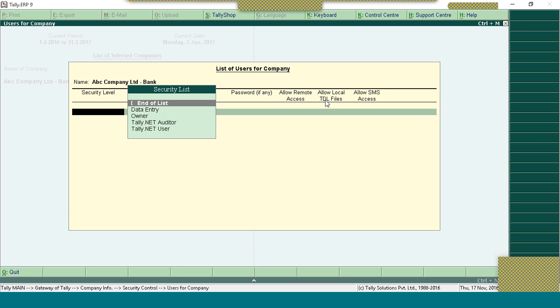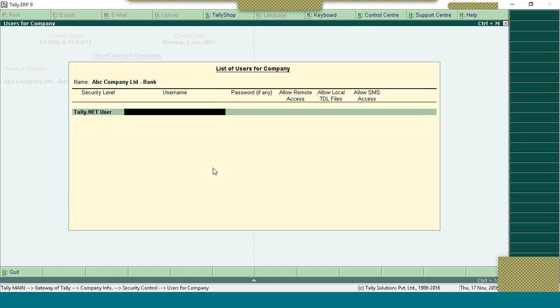So in security list, select Tally.net user. As I said, if you are giving rights for the Tally.net auditor, then the security list can be taken as Tally.net auditor. Or if he is a normal remote user like a supplier, customer, relative, or a business friend, then you can take Tally.net user. In username, mention the email ID for which the remote access has to be configured.